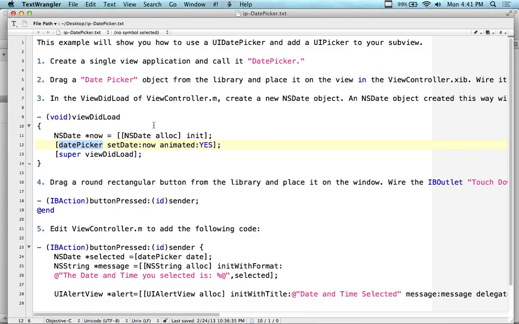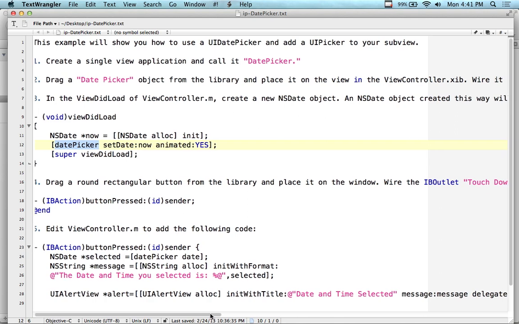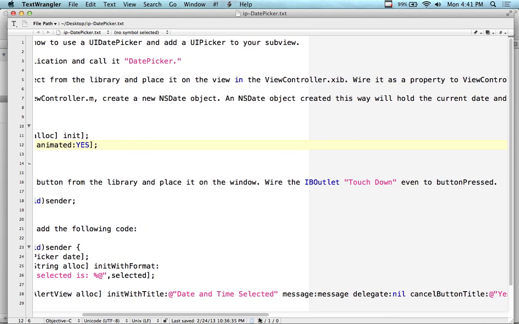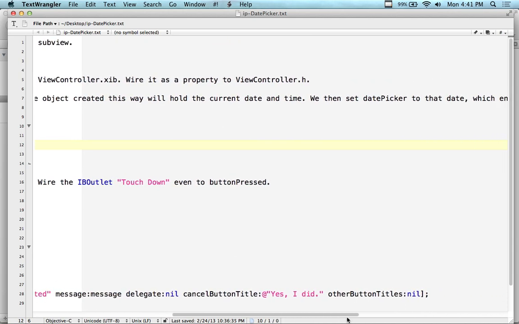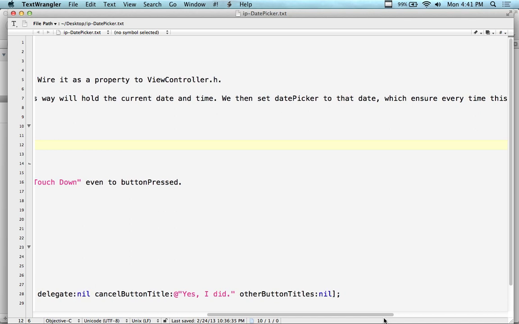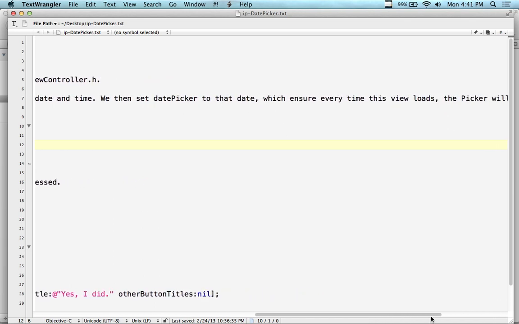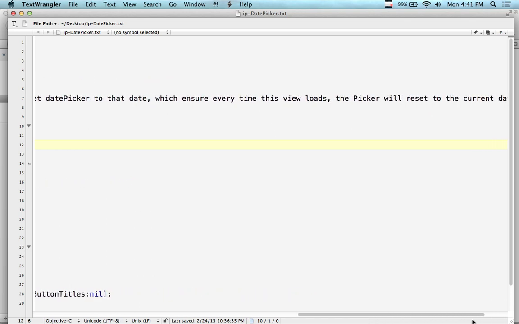Alright, so we're going to change the viewDidLoad to bring up today's date or something? Actually, I think it already does that. So we can pick another date if we want to. In the viewDidLoad of the viewController.m, we're going to create a new NSDate object. The NSDate object is created in a way that it holds the current date and time. We will then set the DatePicker to that date, which ensures every time the view loads that the DatePicker will reset to the current date and time.